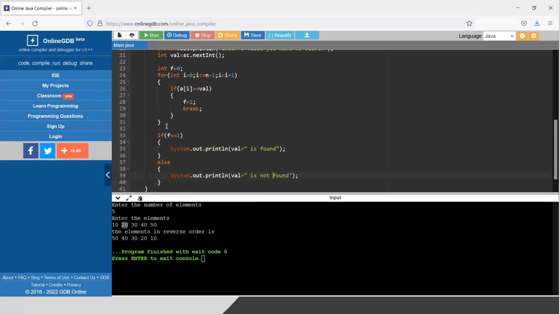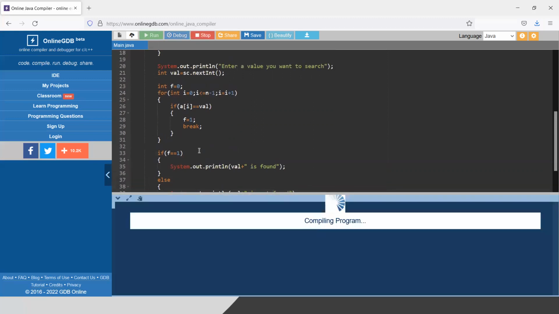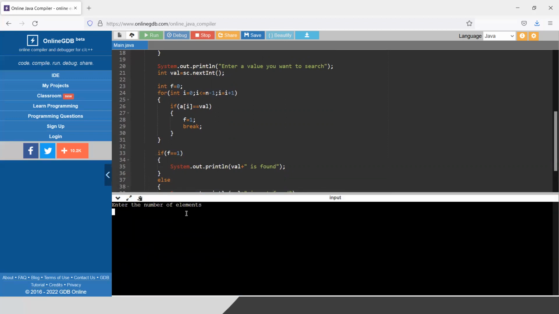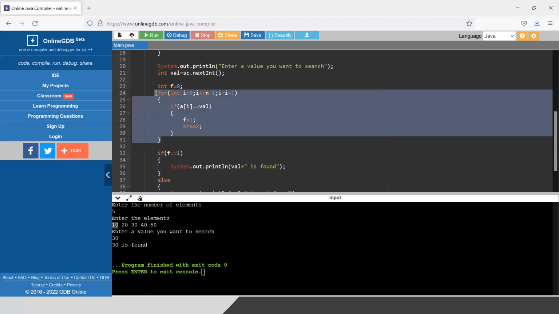That's all. So let me run this program. Okay, it is taking some time. Enter the elements. Suppose 5 elements, 10, 20, 30, 40, 50, and I want to search 30. So it should say 30 is found, because I am waiting. It is not like I am matching 30 with 10 and saying it is not found. I cannot put any comment until I have checked with all the variables.